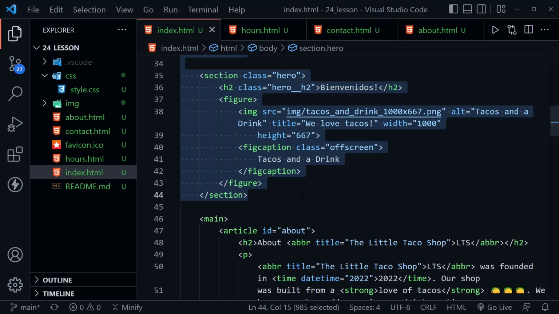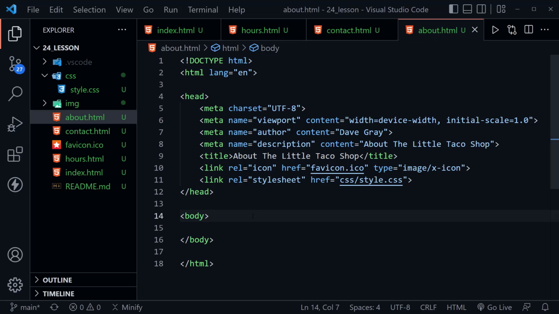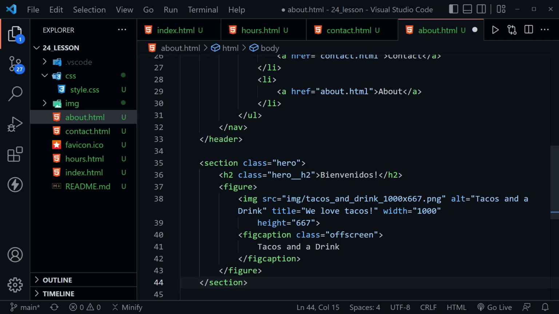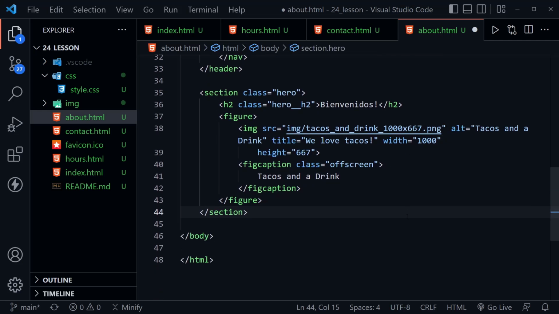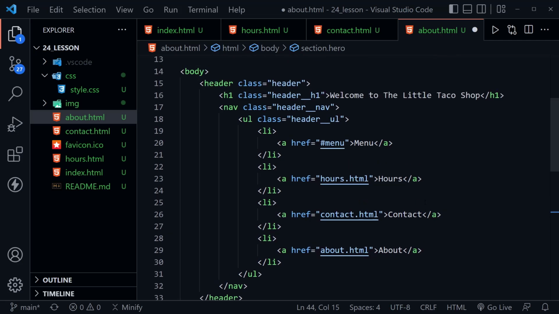So I'll press Control C to copy, and now I'll go to the about.html page, and inside the body element I'm going to paste all of that in. Now it will currently be the same as we have on the index page, but we can make some changes here.